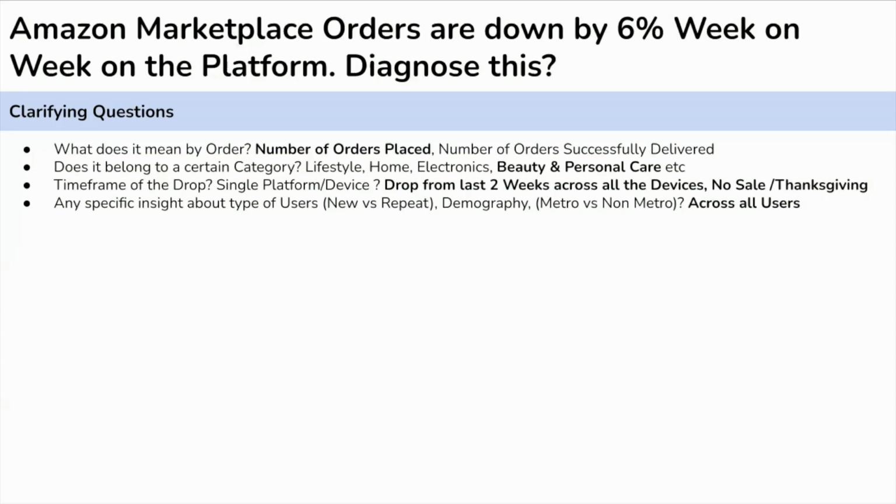The third question we need to clarify is about the time frame or the nature of the drop. Should we even worry about this quantum of drop? Why am I saying that? For example, last week may be Thanksgiving week or a sale event week. It is bound to happen that the orders will decline, and it can decline by 6 or 7% week on week. So should we even worry about this 6 or 7%? So let's assume that last week wasn't a sale week or an events week. So we should be worrying about this drop, and this drop is across platform devices and it is a gradual drop from the last 2 weeks.